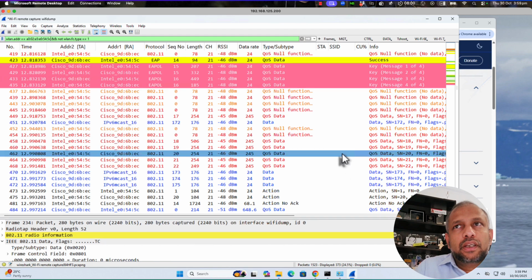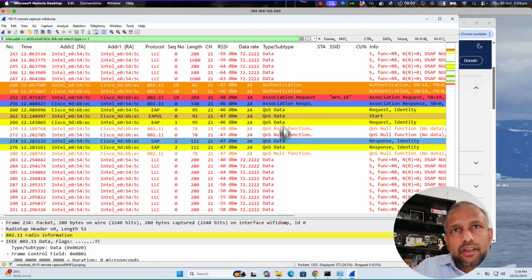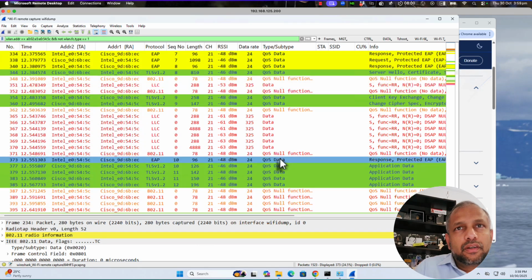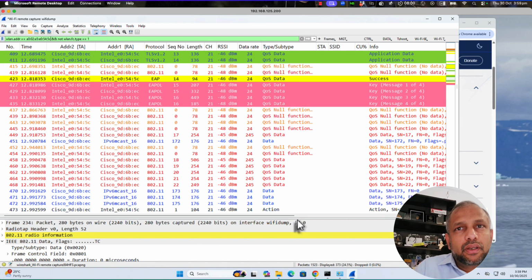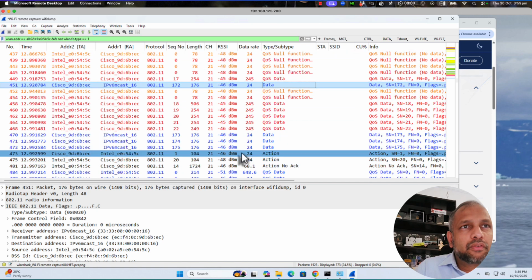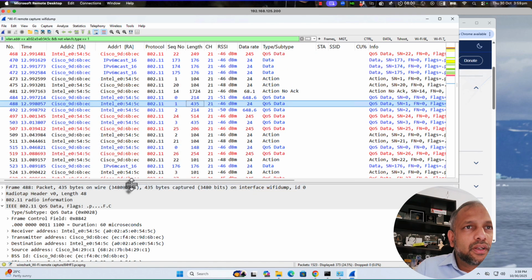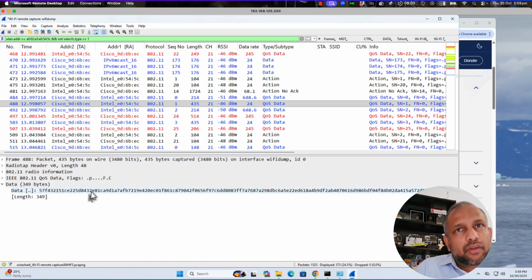So you can see here the client initially connected, sending authentication request and response, and then identity messages, followed by the 4-way handshake. Afterwards your traffic is being encrypted. So you can see your traffic is encrypted traffic here. That's the .1x SSID. Typically what you see is your traffic being encrypted.